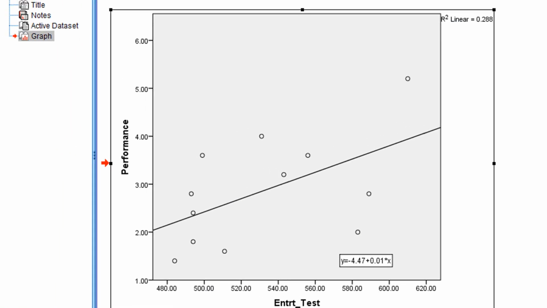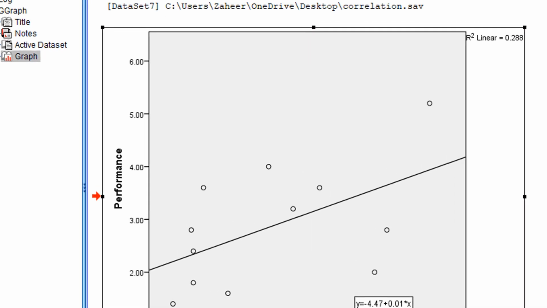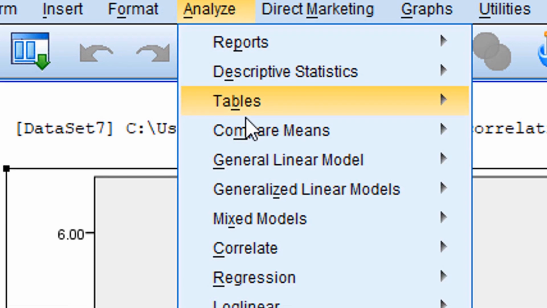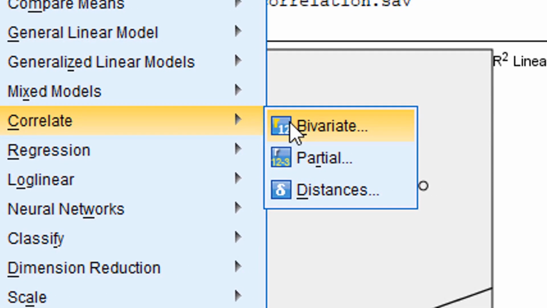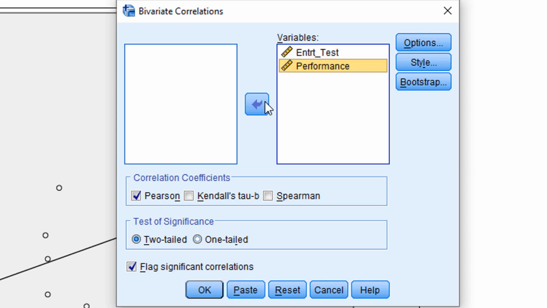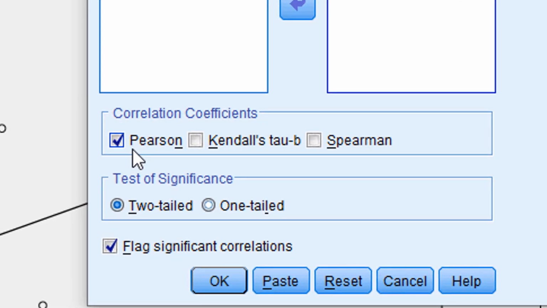Now let us do it in SPSS using the correlation coefficient. We go to Analyze, Correlate, and Bivariate. We take these two variables to the variables box and make sure that Pearson is checked, and you can have a one-tail test for this.